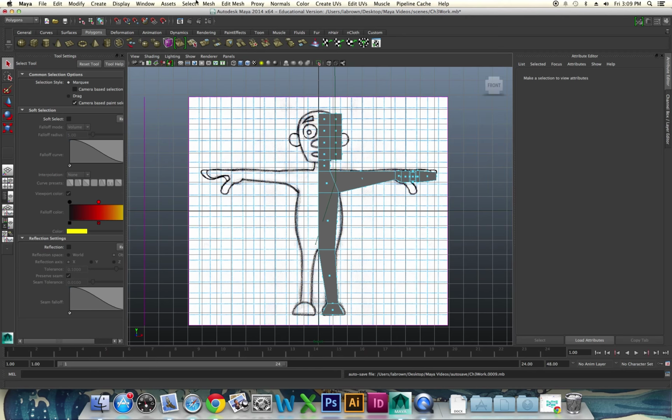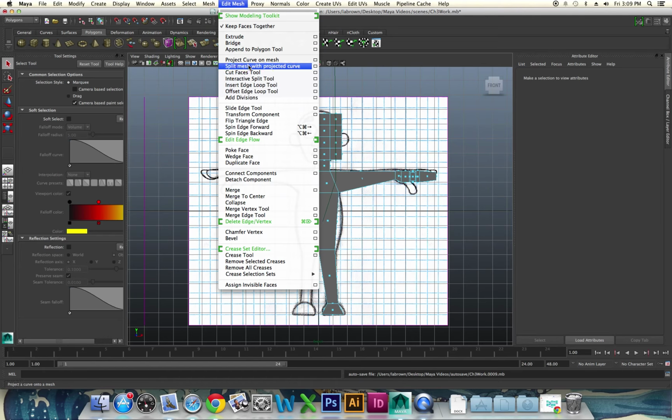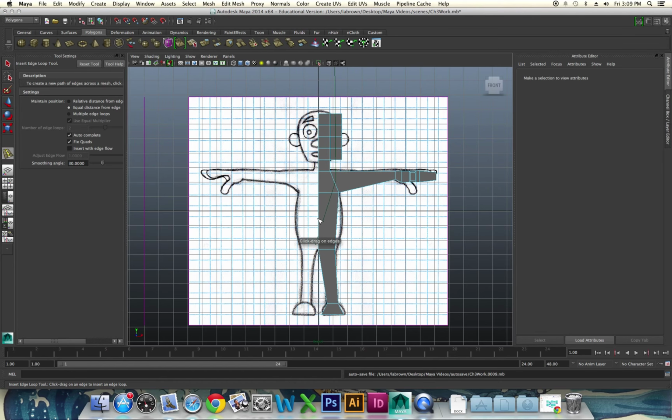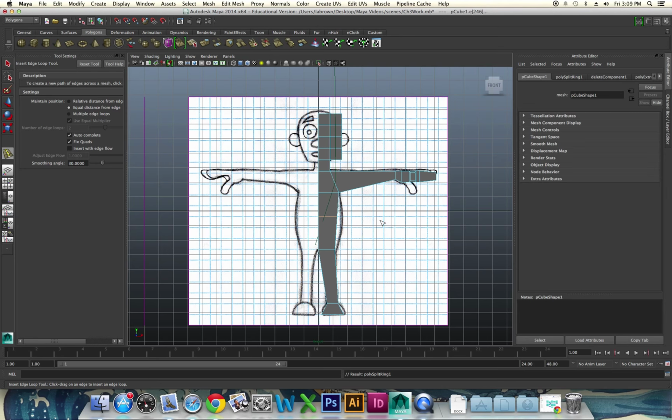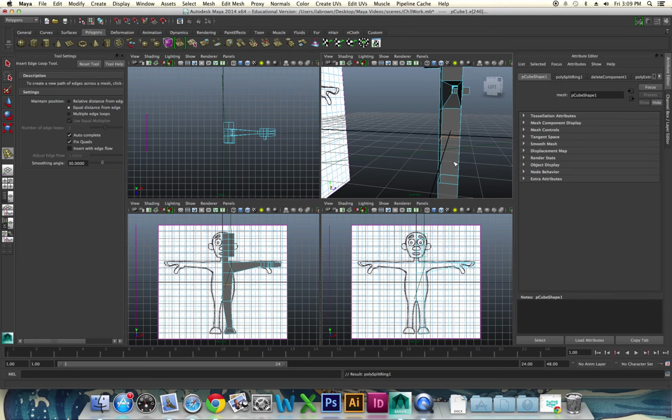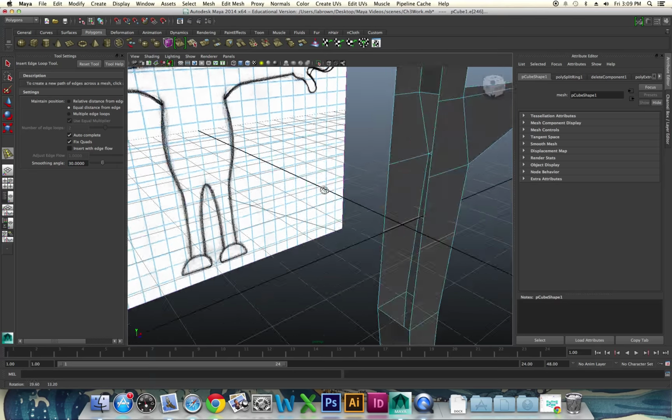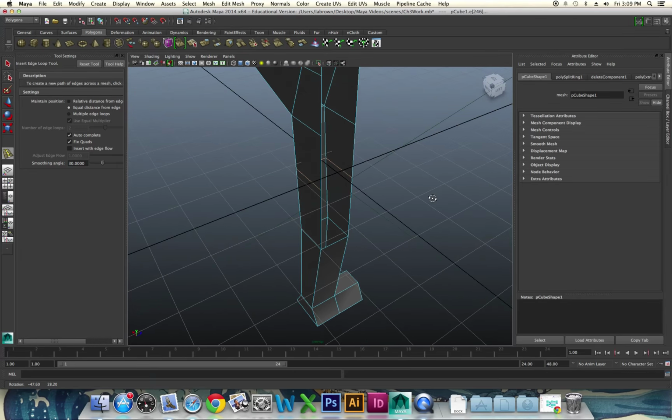I'm going to add a belly loop, and to do that I'm going to go into Edit Mesh, Insert Edge Loop, and this is going to insert an edge all the way around the model where I'm clicking. I select a perpendicular edge to where I want to cut, and I'm going to insert edge loop. Let's look at what that does. That inserts all the way around just like that.